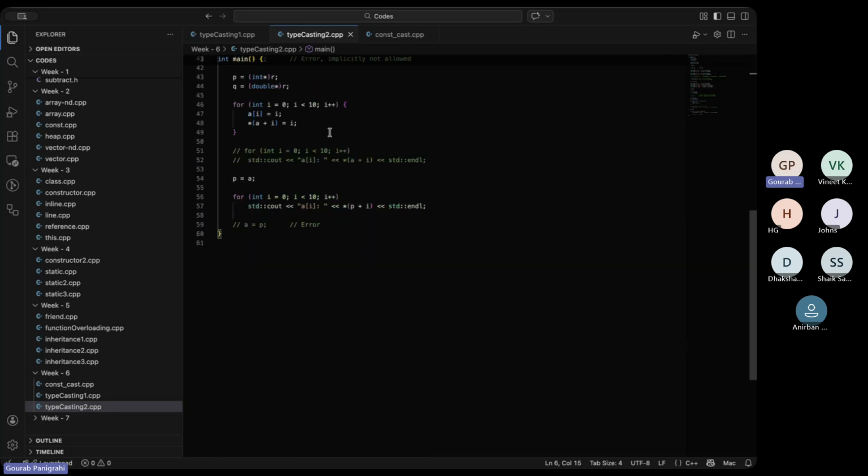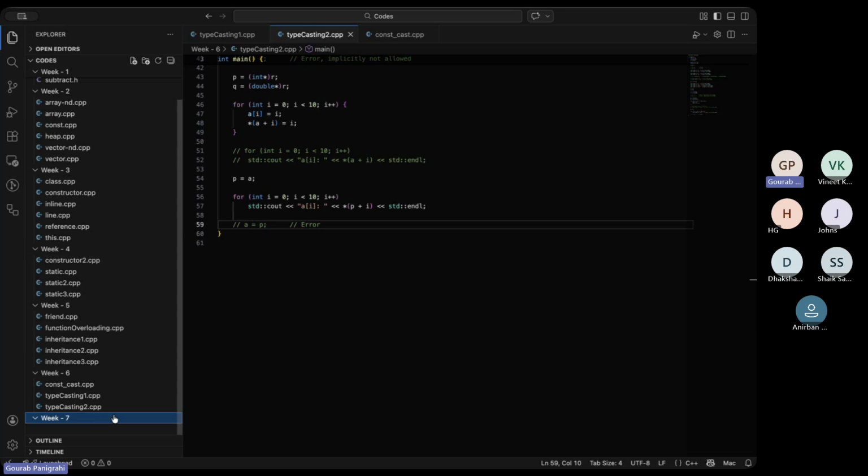Okay. So to avoid those things, this line here does not work. You cannot overwrite A with another address, even if they're both of the same data type. Normally, you are allowed to do that. If they are of the same data type, you can just overwrite it. But in this case, it's not allowed. Okay. Moving on.